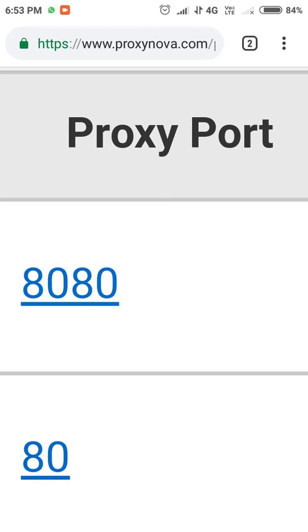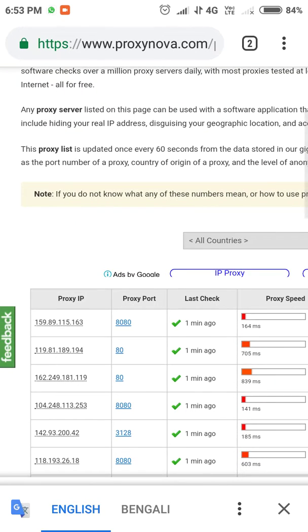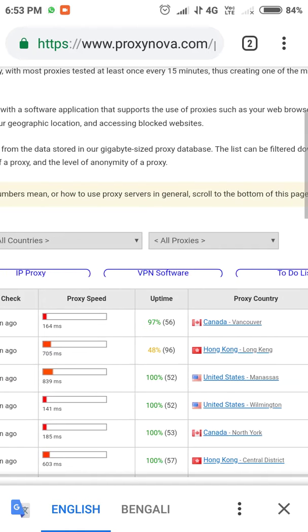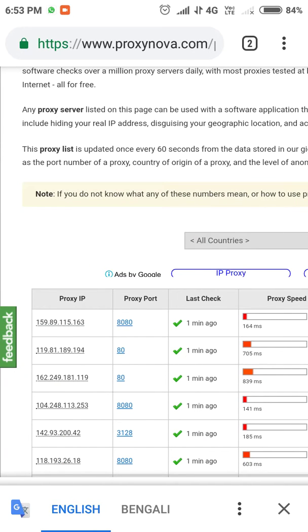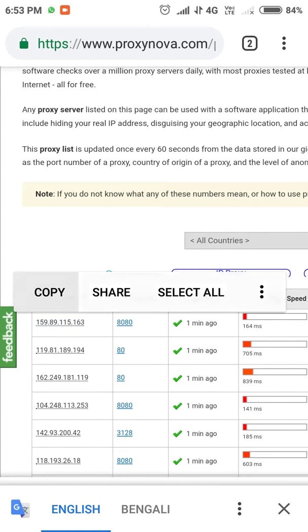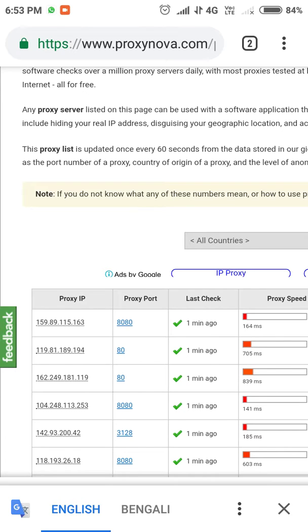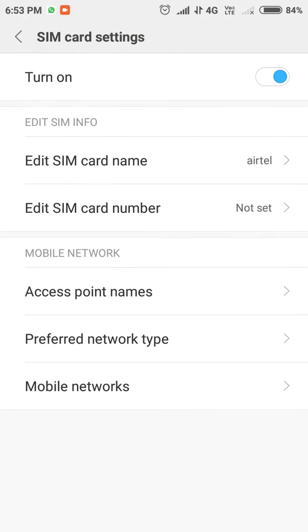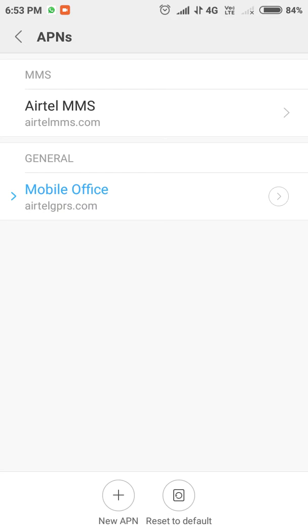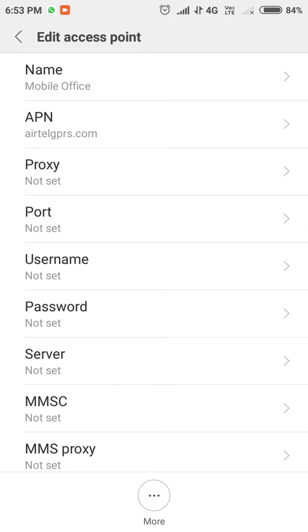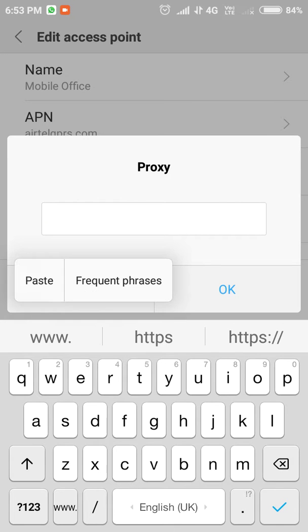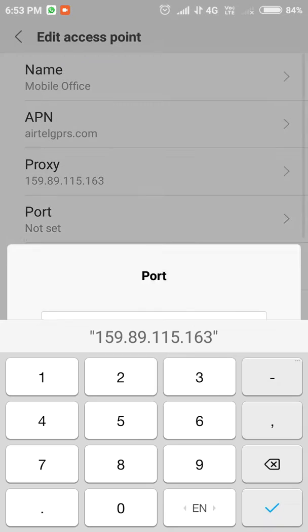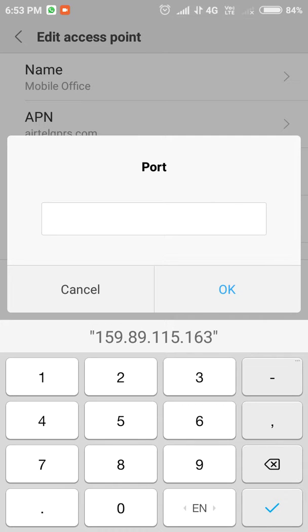So you have to choose one of the ports. I am going to choose 8080, and this comes from Canada. Now I'm copying this IP address, and I know the proxy port. Go to access point names and edit it, and click on the proxy. Now paste it and type the port 8080.